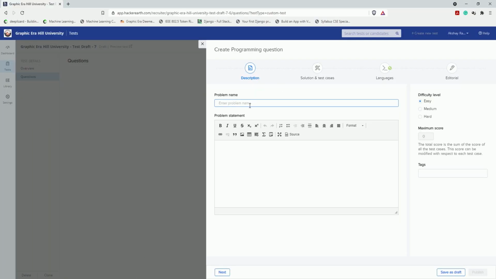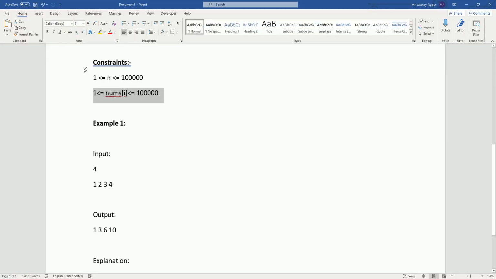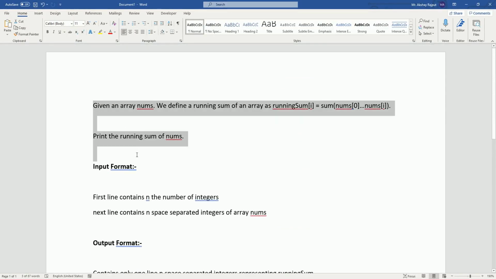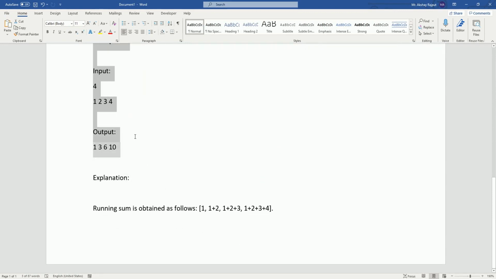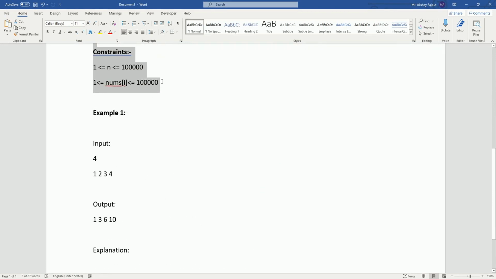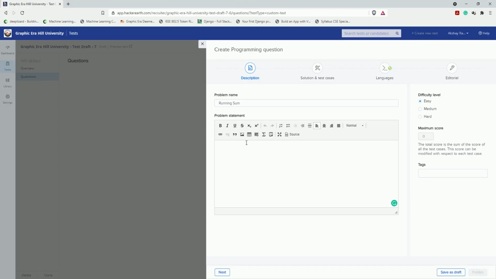Now what you have to do is, you have to just write running sum, the problem statement name, and you can just copy paste this problem statement from the statement till the constraint, and you can copy the example as well if you want. But we have taken the sample input, so we don't need that. We just paste it here.